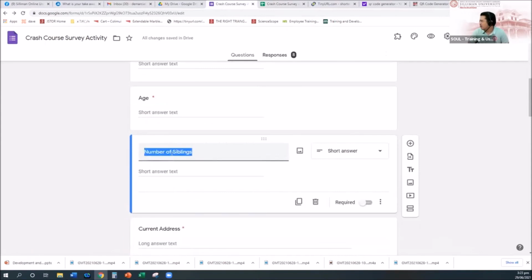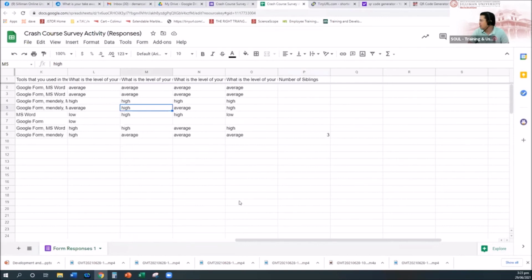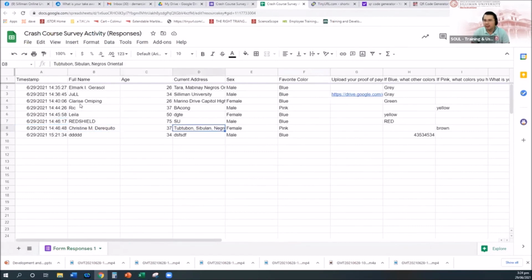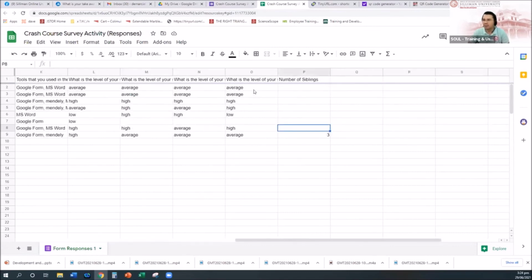I added a question in between age and current address, no? So number of siblings. I added number of siblings in between age and current address. If you look at your spreadsheet now, the one that you added is not actually inserted in between age and current address. Instead, it is transposed to the last column.